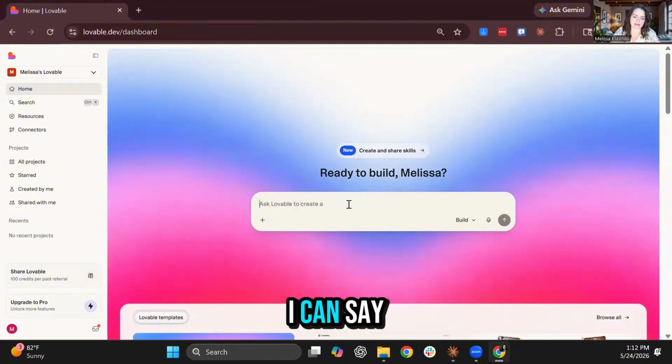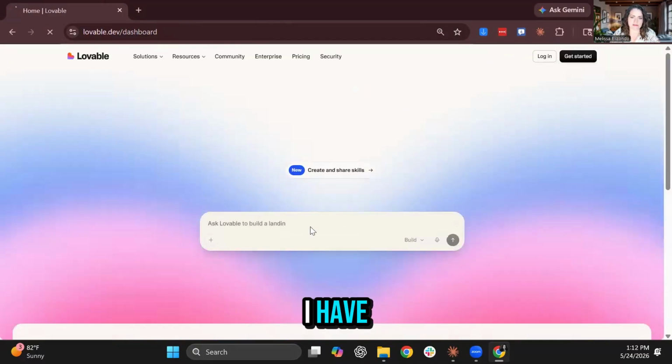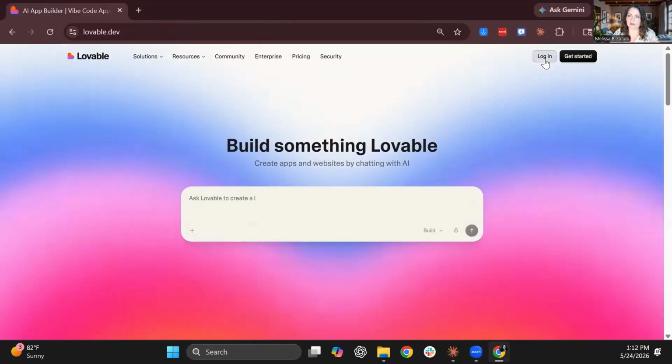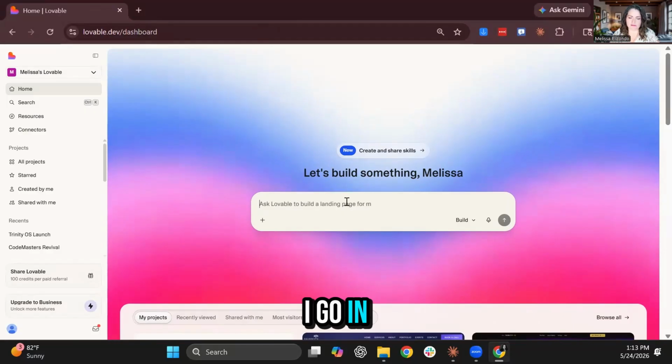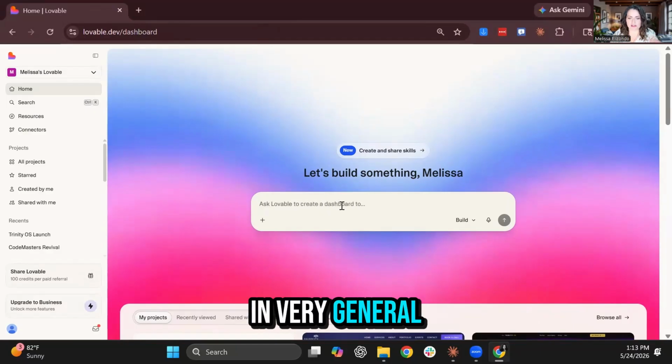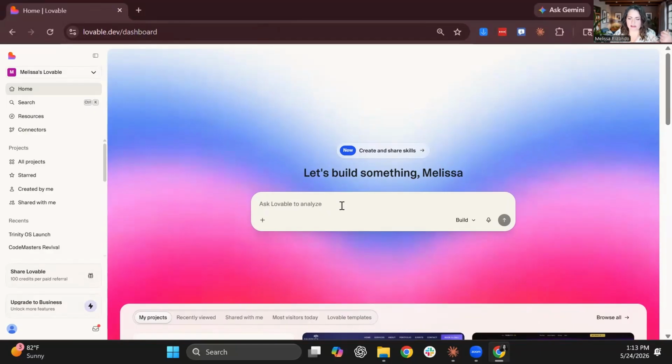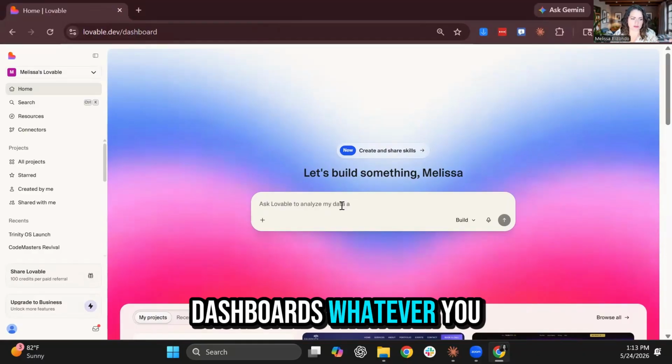This is where I can say, I need you to build something. Now that I signed up, I'm going to go log into an actual account that I have and show you what this looks like. So here's when I go in, obviously I just chatted with it. One of the things you can do is have Claude or ChatGPT, whoever, give you a prompt if you don't know what to say, but you can talk to Lovable in very general terms. It can make websites, apps, dashboards, whatever you want.